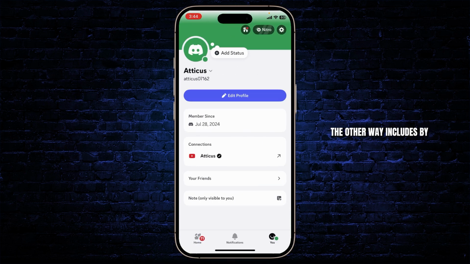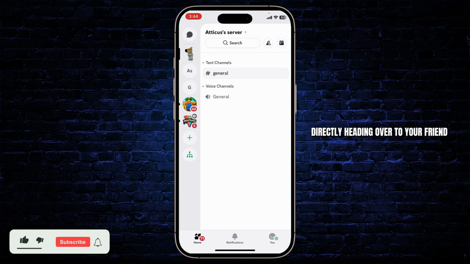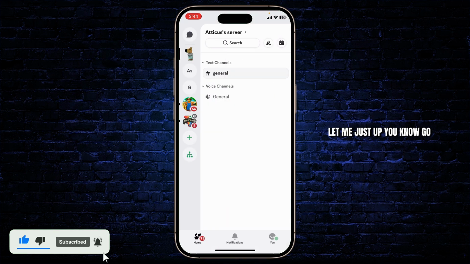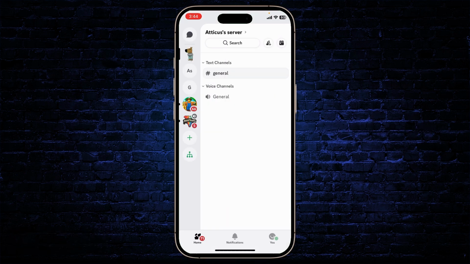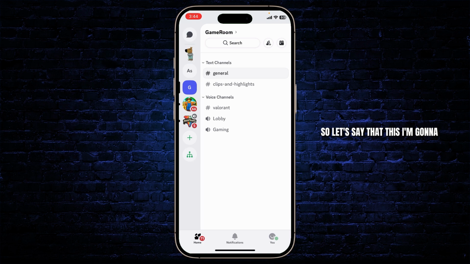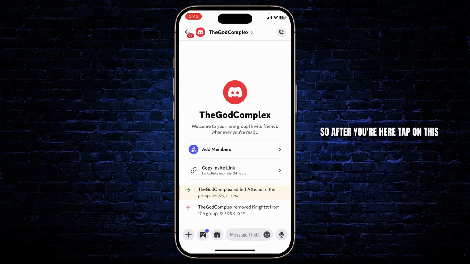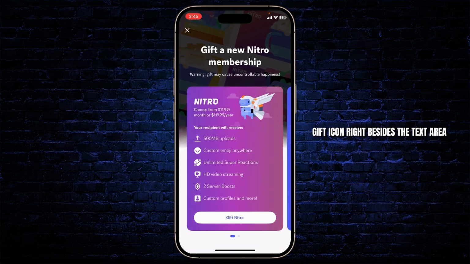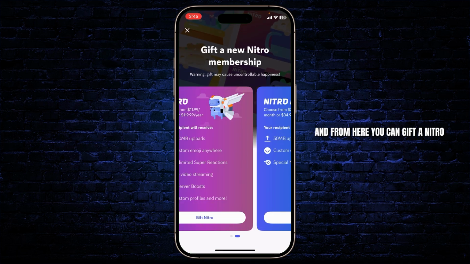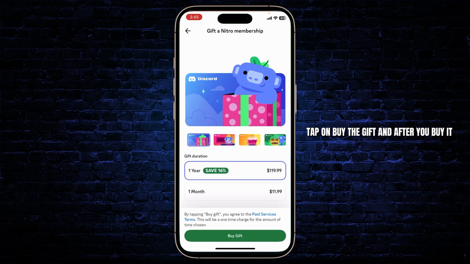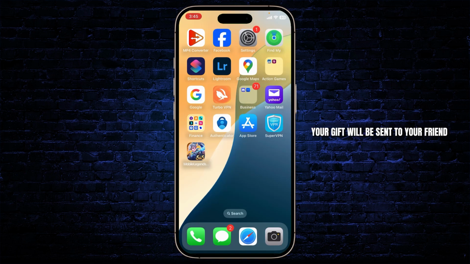The other way includes directly heading over to your friend. So you can head over to a friend. Let me just go to a friend here. So let's say I'm gonna gift it to this friend right here. After you're here, tap on this gift icon right beside the text area, and from here you can gift a Nitro. Tap on gift and choose which you want to gift. Tap on buy the gift, and after you buy it, your gift will be sent to your friend. And that's basically how you can gift Nitro on Discord mobile.